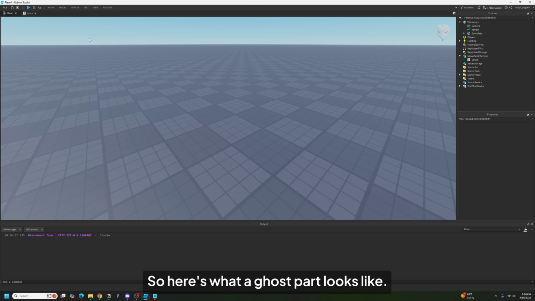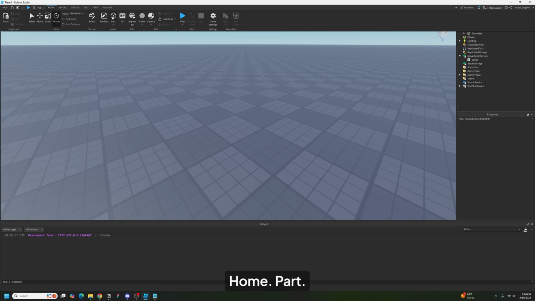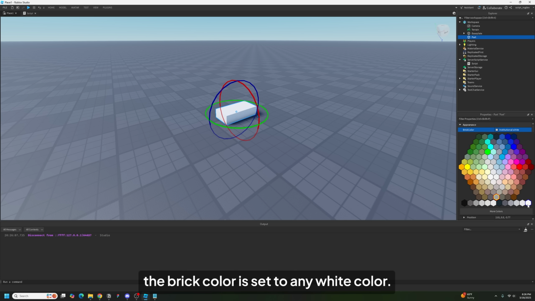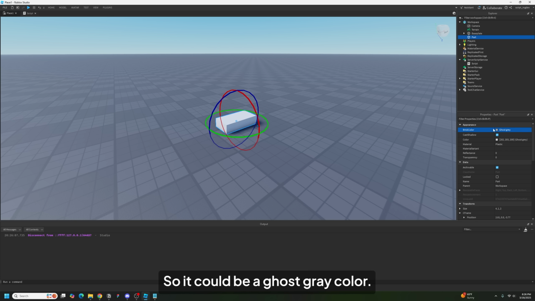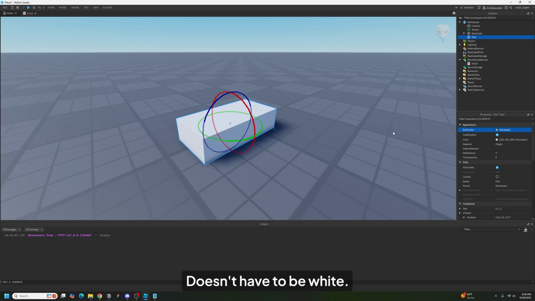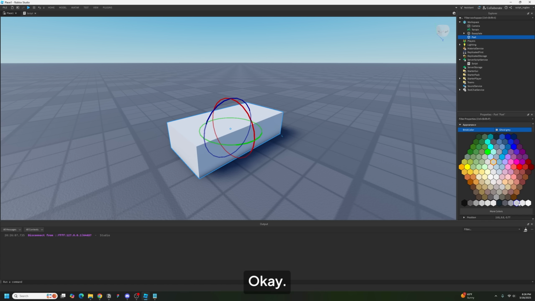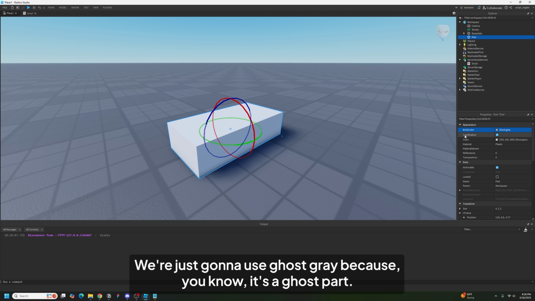So here's what a ghost part looks like. Home, part, and then the brick color is set to any white color, so we can use ghost gray. So it could be a ghost gray color, doesn't have to be white. It kind of looks white. Or you can set it to like institutional white or pearl. Any one of these three colors, okay? We're just going to use ghost gray because, you know, it's a ghost part.